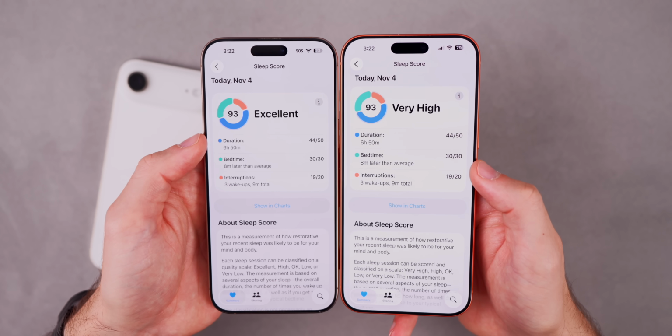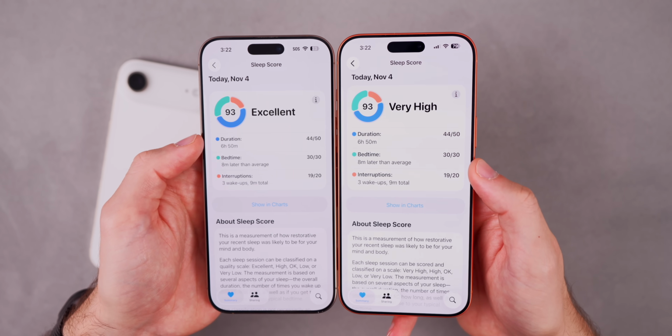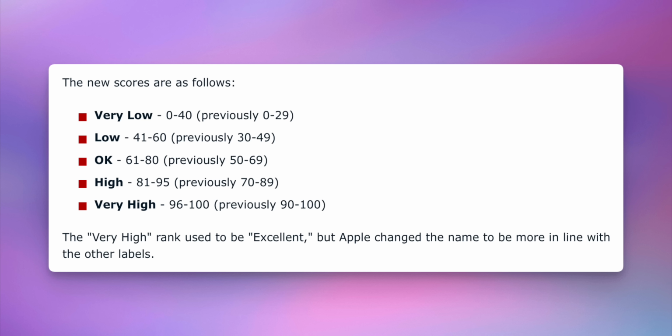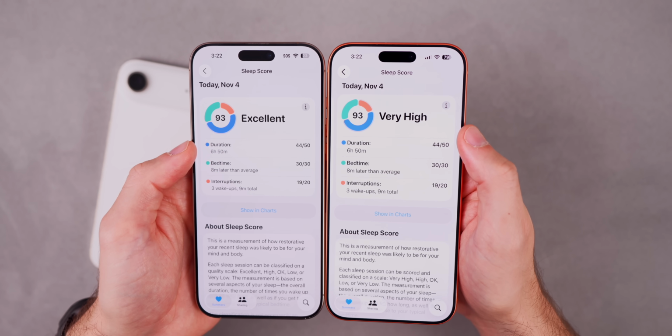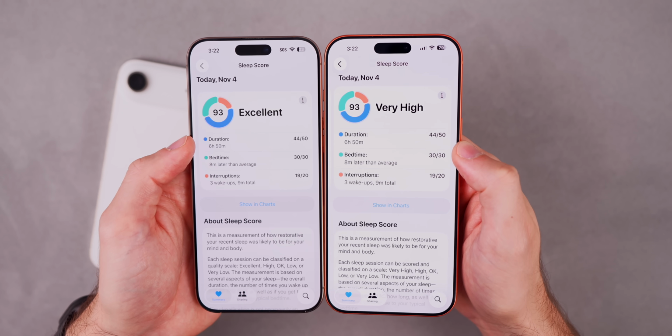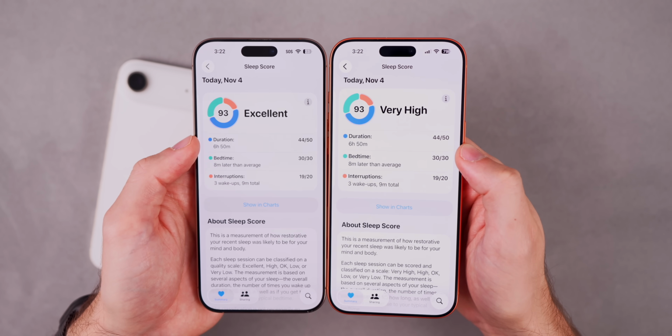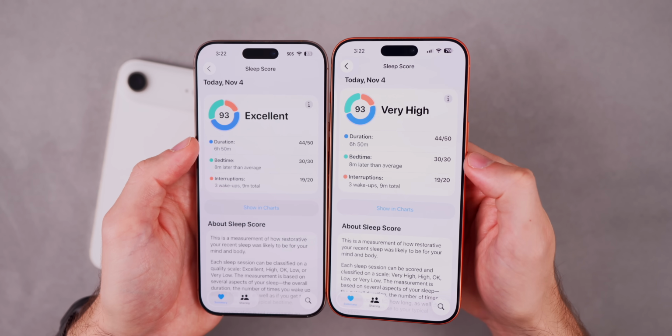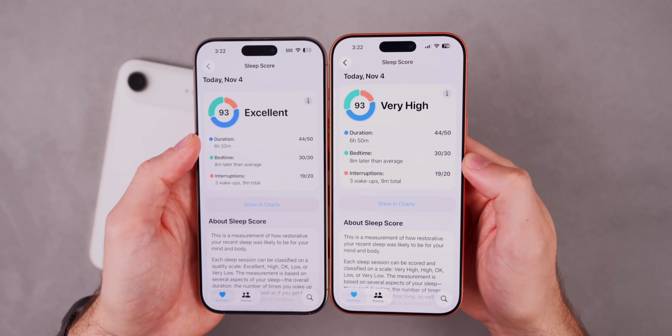And Apple has also changed the levels of sleep score. So now very low is 0 to 40 points, low is 41 to 60 points, okay is 61 to 80, high is 81 to 95, and very high is 96 to 100. So I'm not too sure why mine shows very high for 93 when it's supposed to be 95 and above. Maybe that's a bug, but those are the new classifications. Those are the new levels for sleep score with watchOS 26.2 and iOS 26.2.